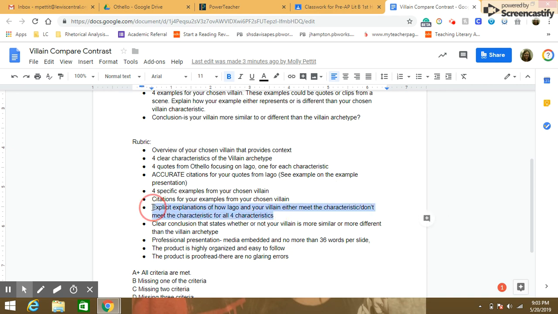Now for this one, you can do bullet points on your presentation, but this is where you are going to be mostly talking to your classmates about your information. So this is where, if you want to script it out on a note card, you can. If you want to just kind of talk, you can do that and have some bullet points. But you don't want to have just paragraphs of text on a slide. Then you're going to have a clear conclusion that states whether or not your villain is more similar or more different than the villain archetype.